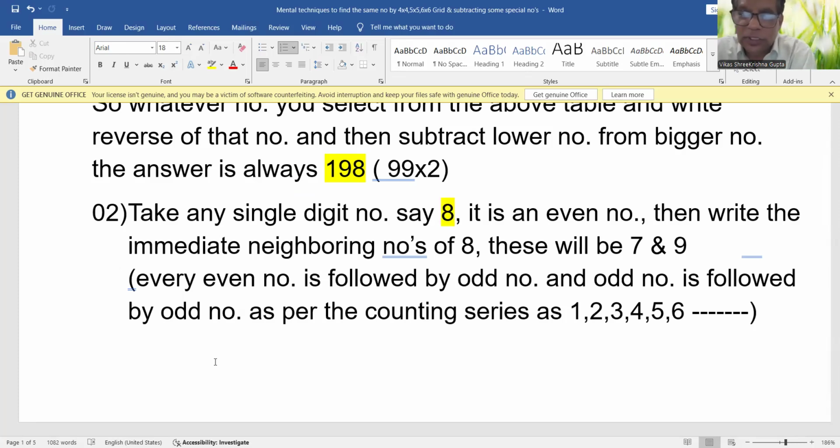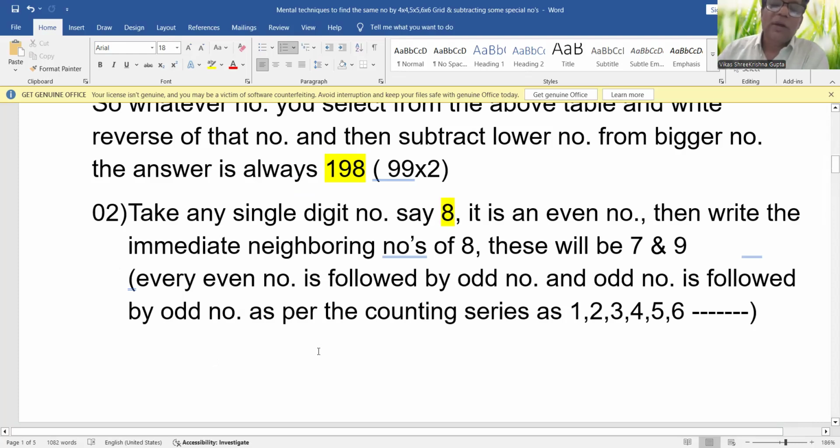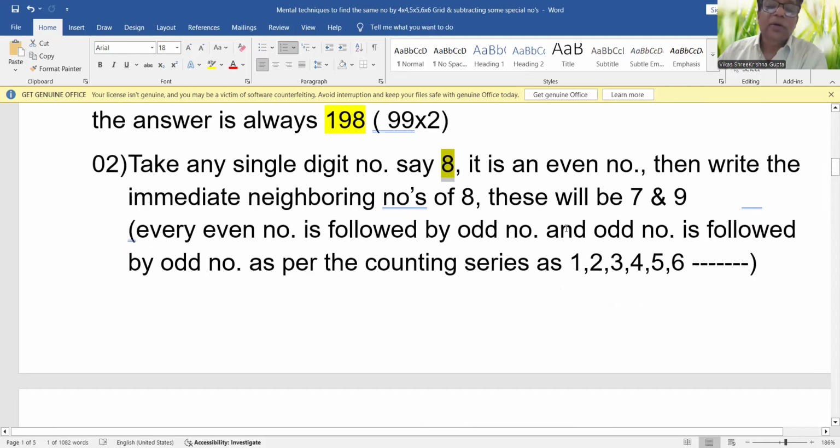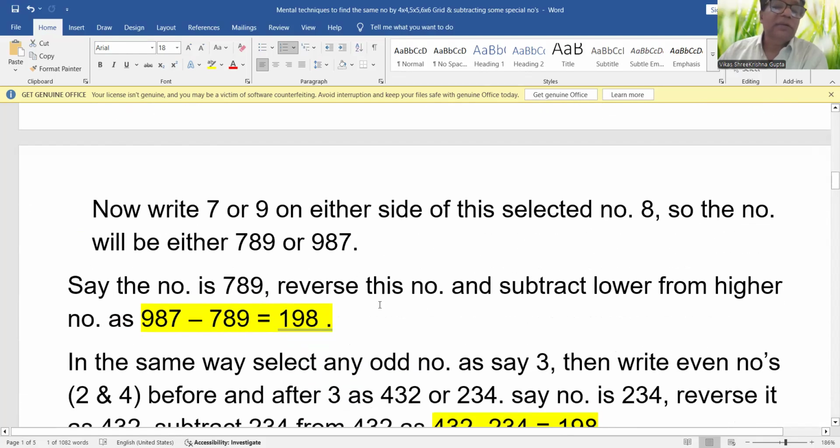So what are the 2 even numbers? 4 and 6. So it means the odd numbers and even numbers are alternating in the counting table. Now I have taken the number 8. So what I do, I just write the number before 8 and after 8. So the numbers are 7, 8, 9. Now I write the number 7, 8, 9.